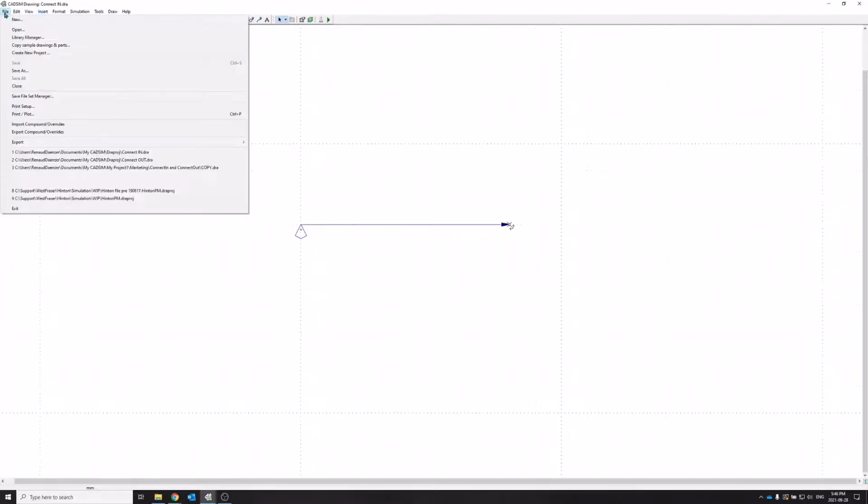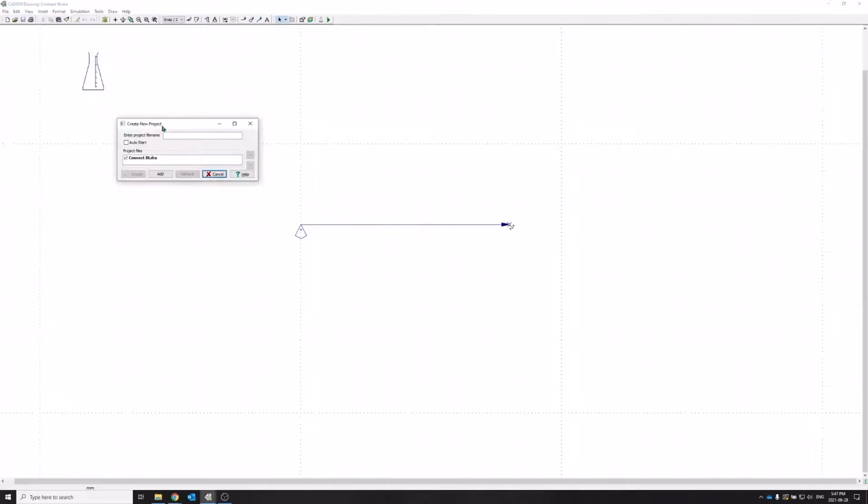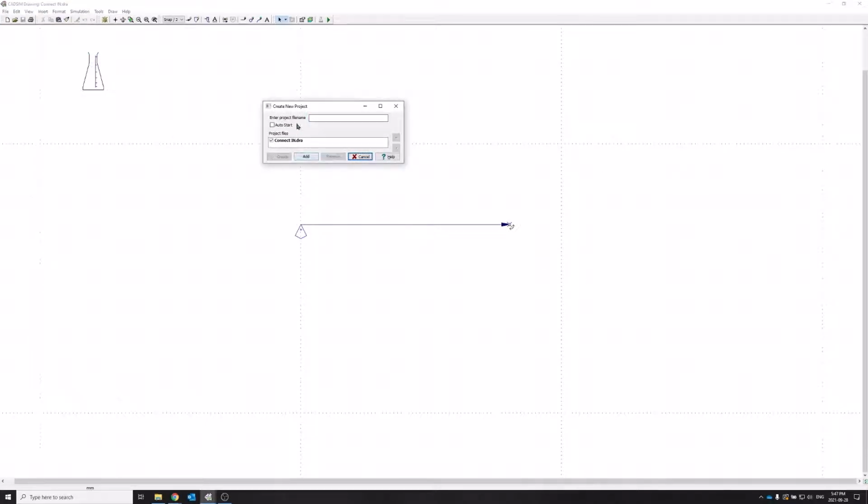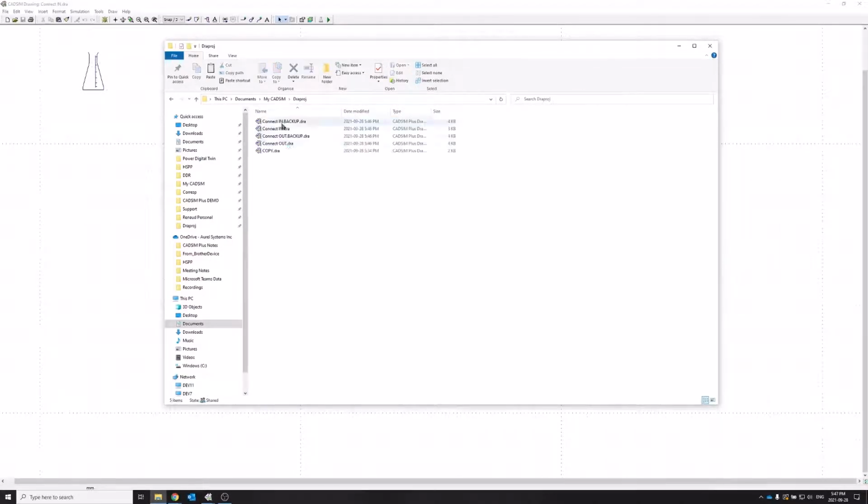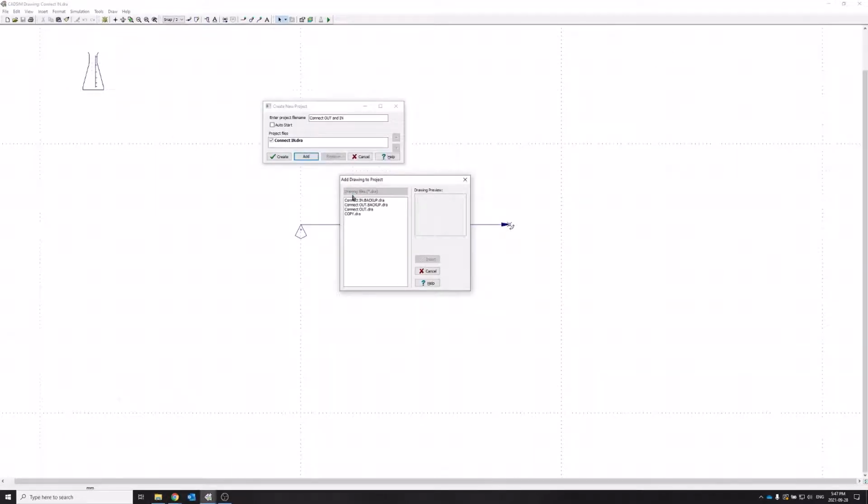Since I have a saved drawing, I go to File, Create Project, and I give it a name. I have to pick something. Let's call it Connect Out and In. That's the name of my project file. And currently there's only one drawing, which is the Connect In drawing, and by clicking Add, it'll search for all the drawings available in the same folder. And as you can see here, I have my draproj folder, and I have the newly created Connect In drawing and the previously created Connect Out.